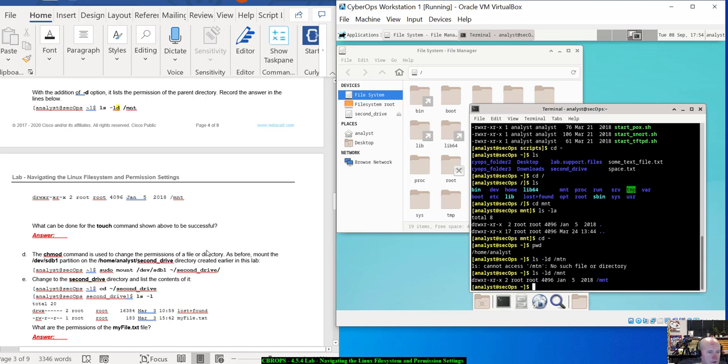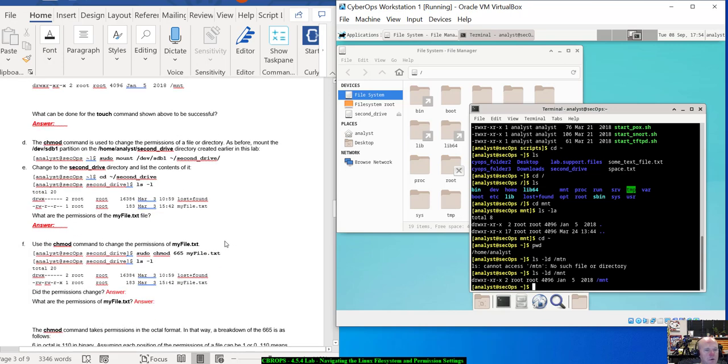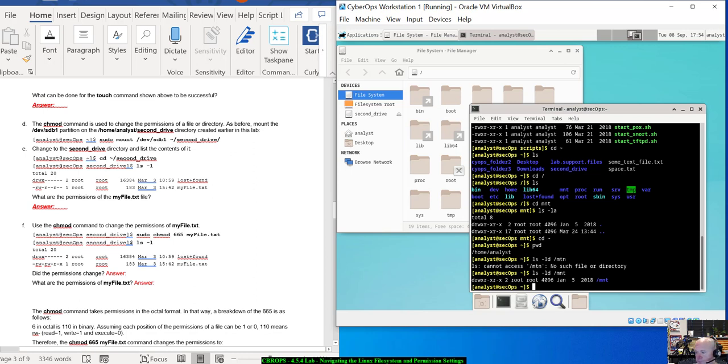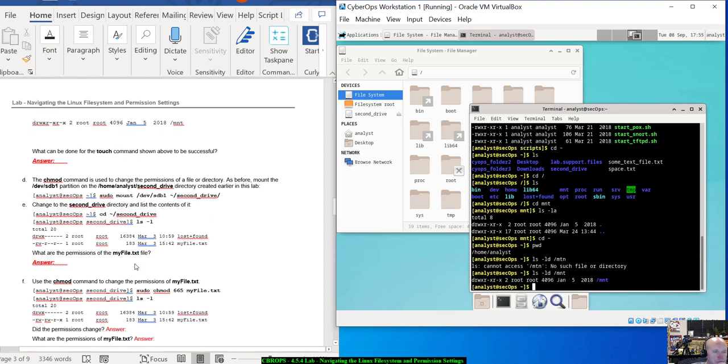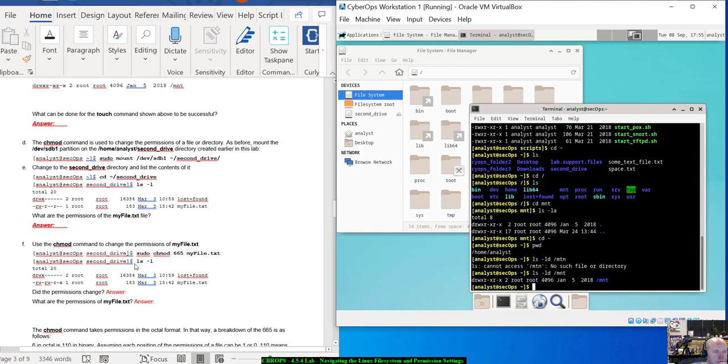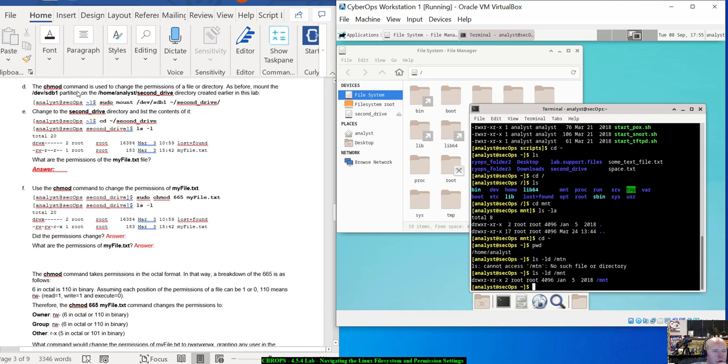What can be done for the touch command shown above to be successful? Okay, so what I can do, I can either use superuser sudo before the command, or I can change the permissions of that folder. So we're going to change permissions, it looks like. The chmod command is used to change permissions of a file or directory.